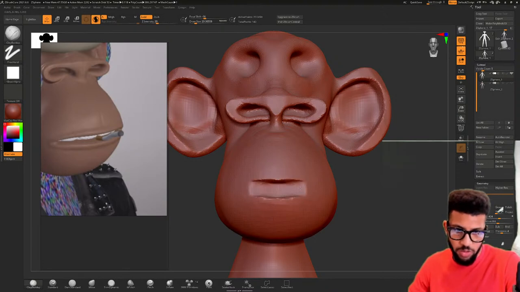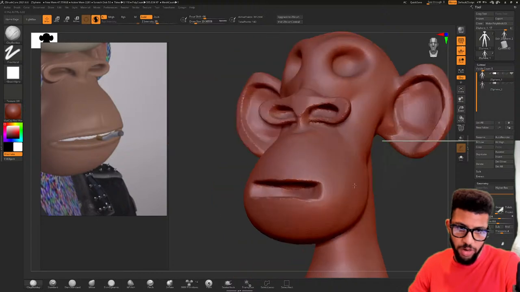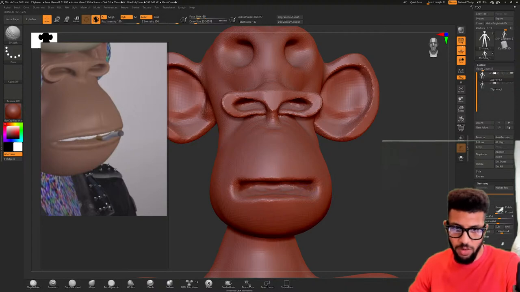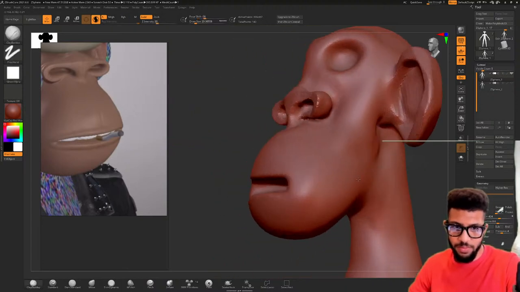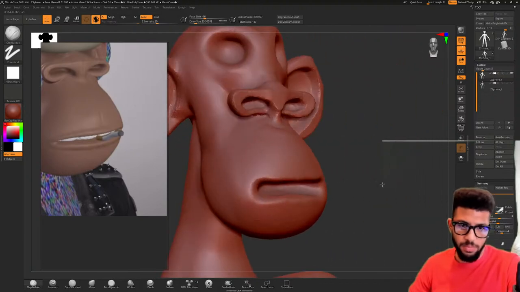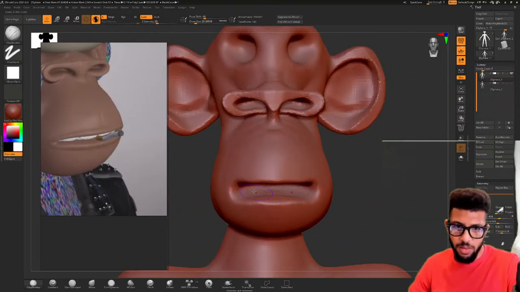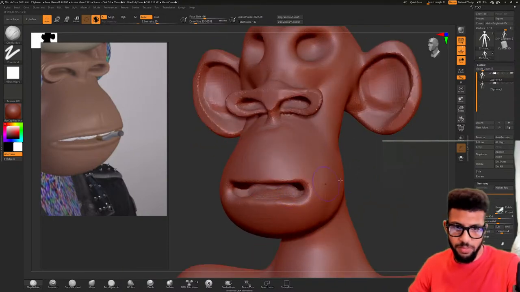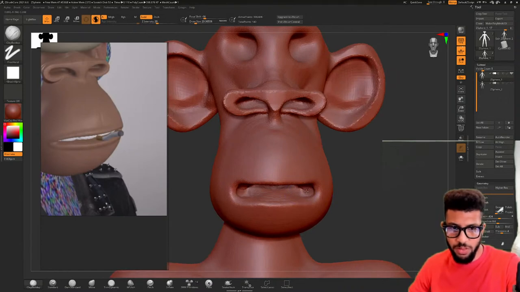Then we can hold Alt to subtract, and I'm just going to create a little depression in there. Then we're going to hold Shift to smooth it out on the inside. And then I'm going to hold Alt to carve back into it again. Then hold Shift to smooth. Then I'm going to hold Alt to carve into the sides, creating a little bit of a tongue appearance. Alt.